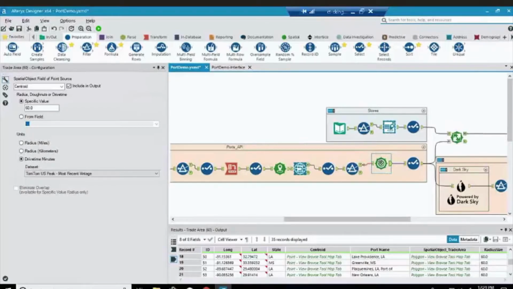Every point, aka store, I can drive to within 60 minutes. In the configurations pane to the left, you can see that we're working with the centroid that we created a few steps ago. We can set our units as drive time and select the TomTom dataset before setting 60 as our specific value. So why are we only concerned with stores 60 minutes from the ports?